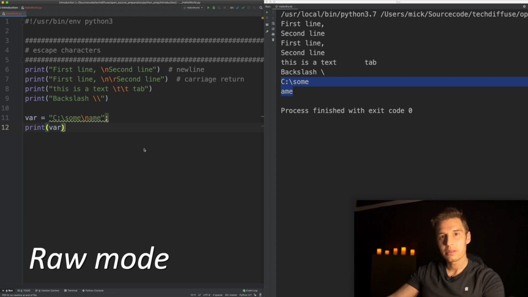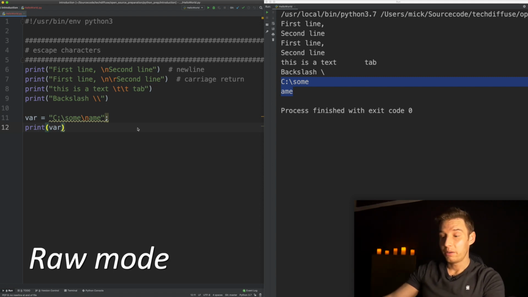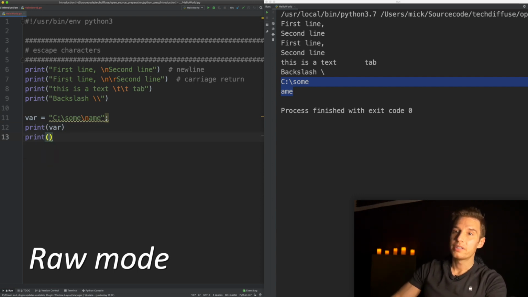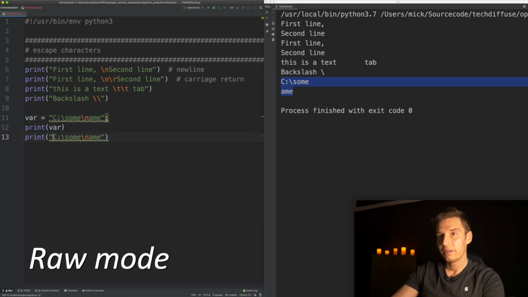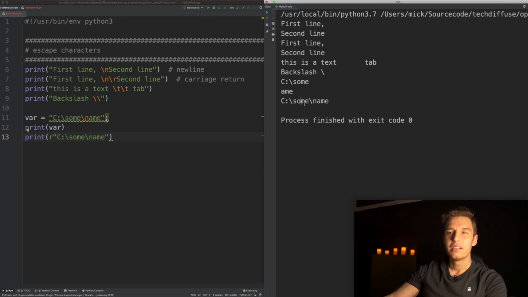So raw mode means we tell Python to ignore every special character and just print it out as it is. How this happens is we take our print statement from before, take our string, and put the R in front. If we compile, see there, we have written the string, the path in this case, as we want it: C, colon, backslash some, backslash name. And the backslash n is not interpreted.